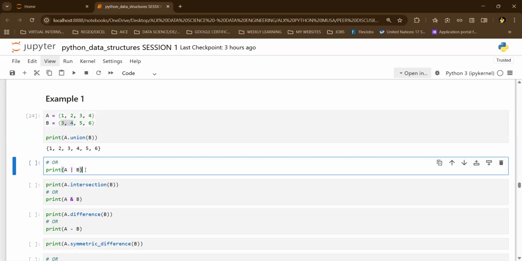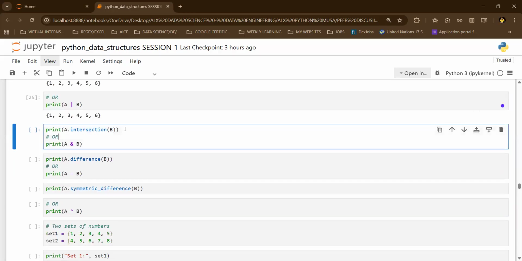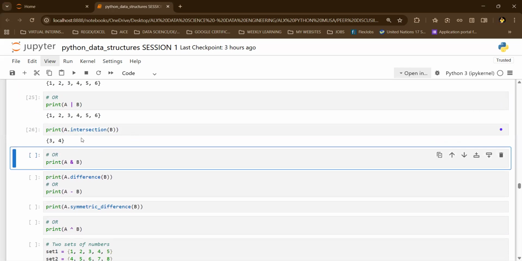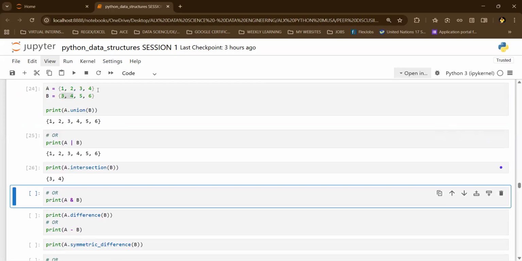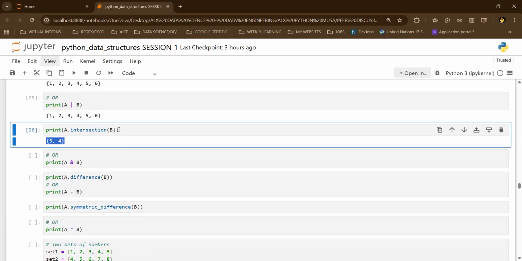Or we can also have this, A union B, and it will actually return the same. And then for intersection, we can have A intersection B. In this case, we are interested in the values that are common to A and B. They are in the two sets. So 3, 4 is appearing in both A and B, and that would be the output. So if you use A dot intersection B, then it will return 3, 4.